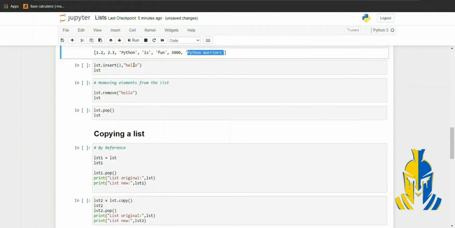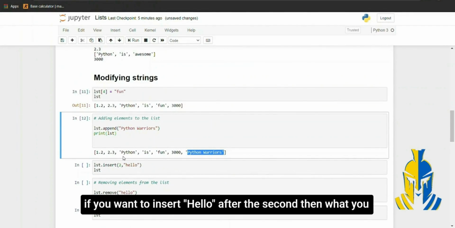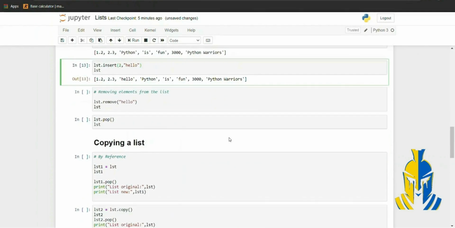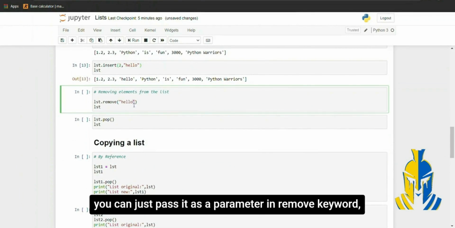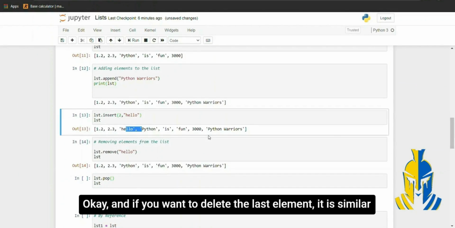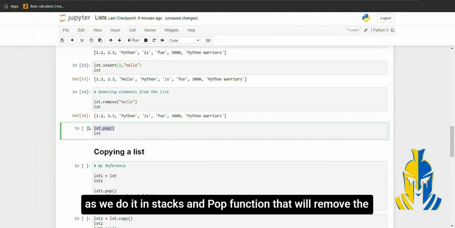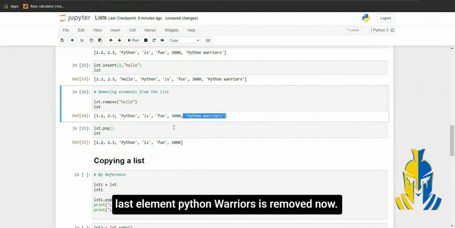Okay. Now if you want to insert at a specific position, like if you want to insert hello after the second, then what you can do is put the index and the object. It will insert it for you. Okay. Now, if you want to remove a specific element from the list, you can just pass it as a parameter in the remove keyword. It will do it. Okay. And if you want to delete the last element, it is similar to what we do in stacks, the pop function. It will remove the last element. Python warriors is removed now.